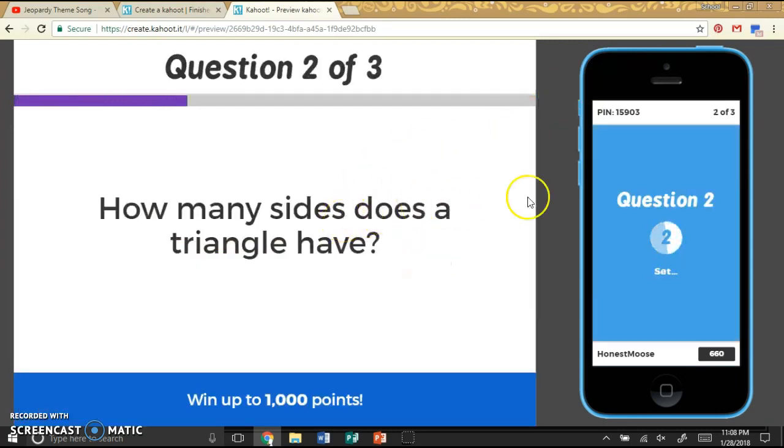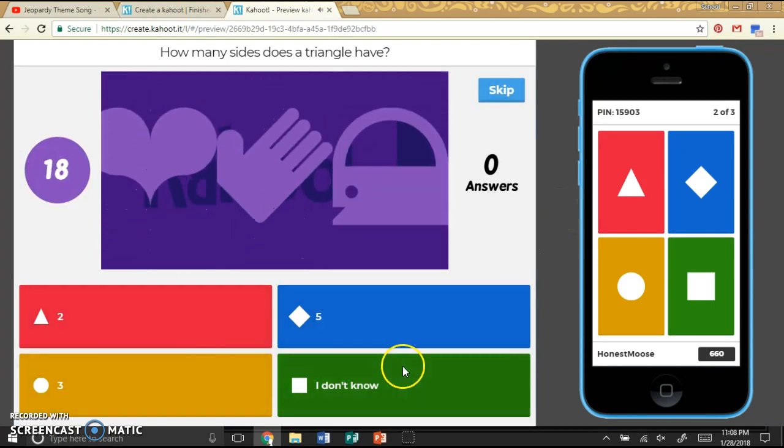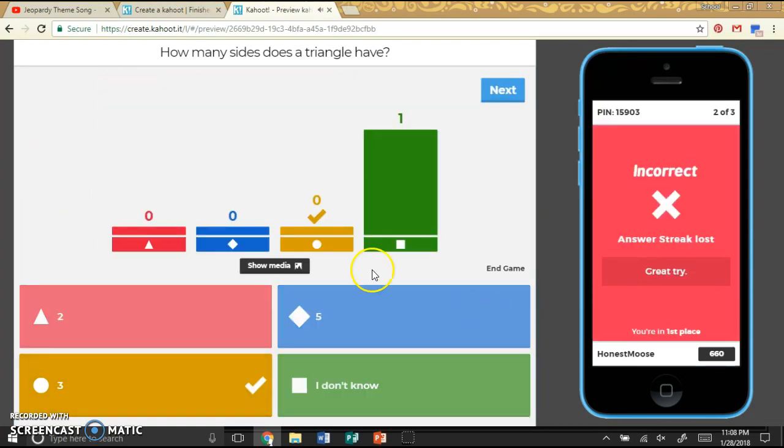How many sides does a triangle have? A triangle has 2, 5, 3, or I don't know. Well, I don't know. Oh, I got that question wrong. I can see as the teacher how many students answered in which category, and the check represents the correct answer.